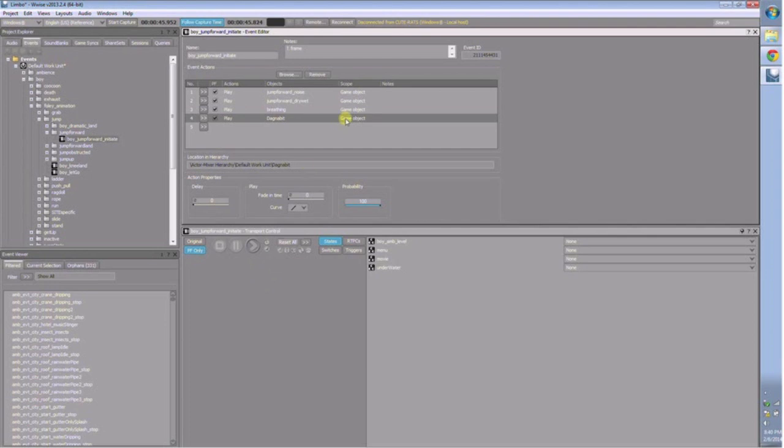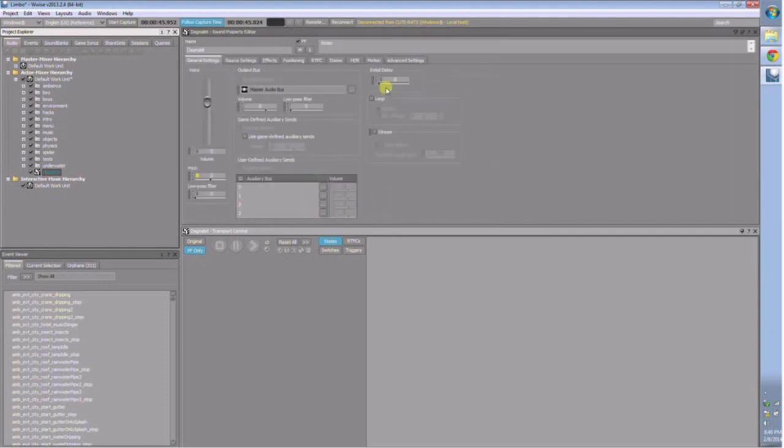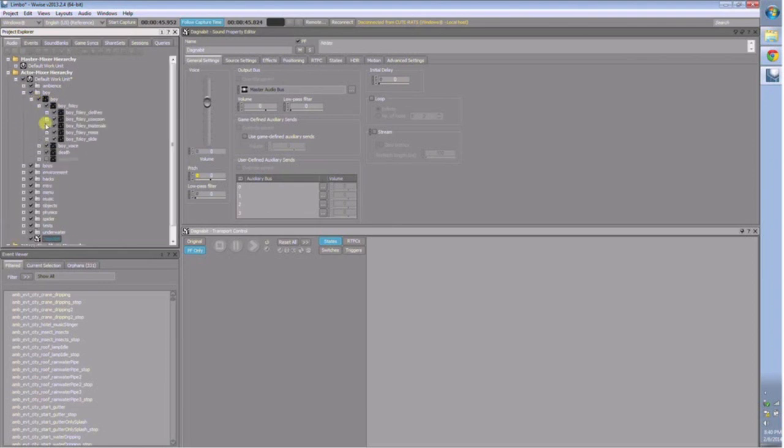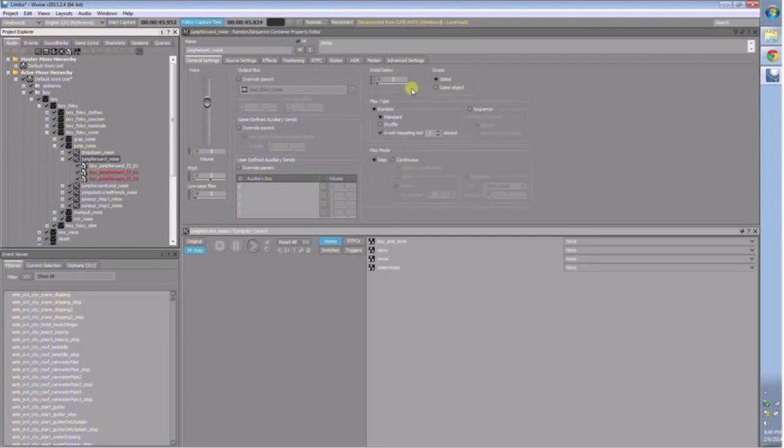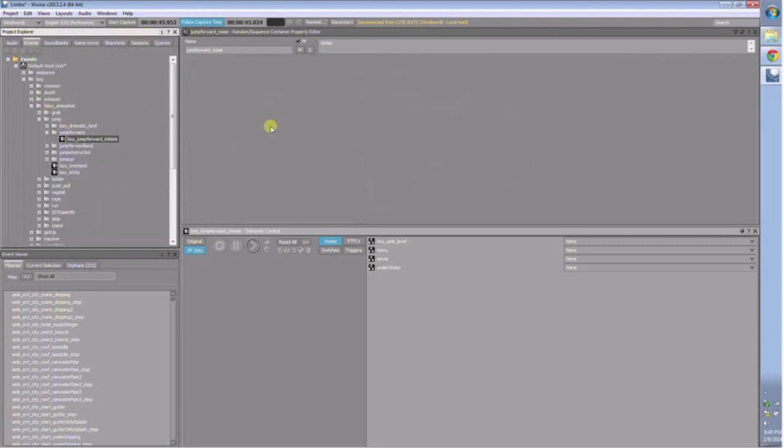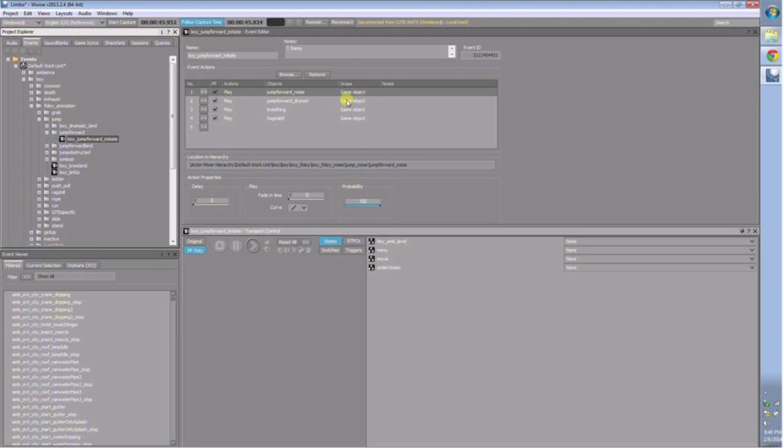Another thing to keep in mind is when you're placing events in here, game objects depend on what they're placed under. We're going to go back to our jump noise, jump forward. When you go to it, you have scope and global and game object, depending on what type of file it's affecting. This will also affect if it will play or not. So always keep that in mind.